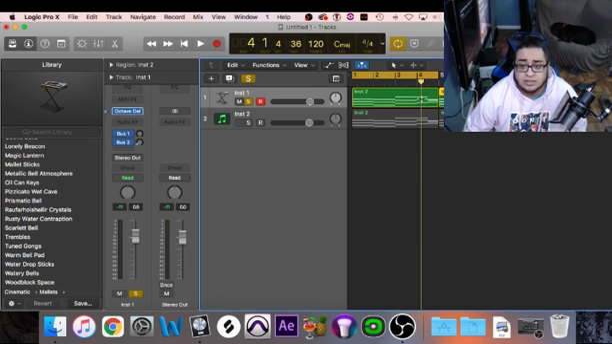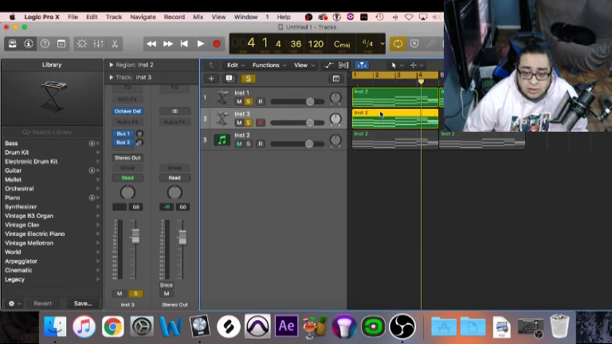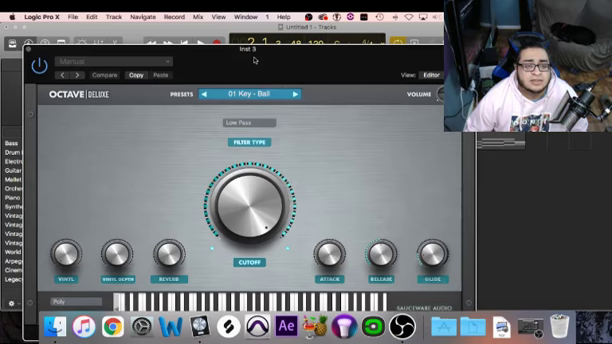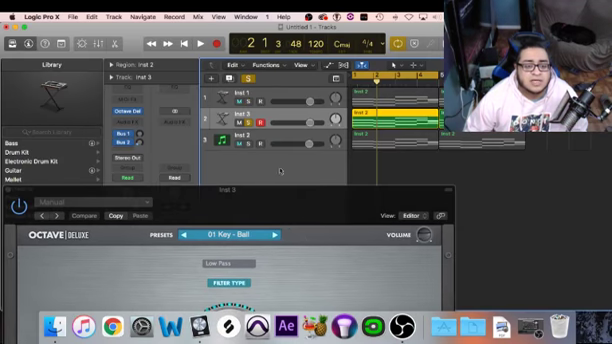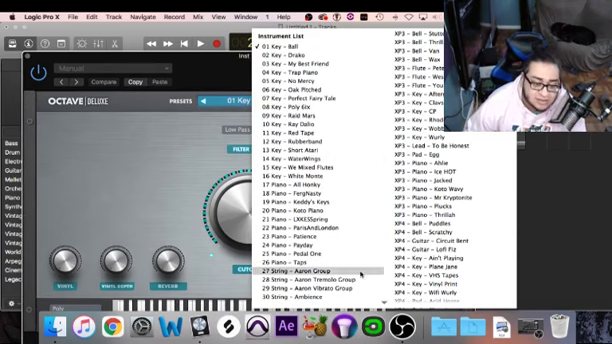Ooh, I accidentally hit the wrong thing. Okay. Duplicate. You hold Alt and drag to copy like that, and then Command R is to repeat. But what I want that for is not that. I want something that sustains the note.